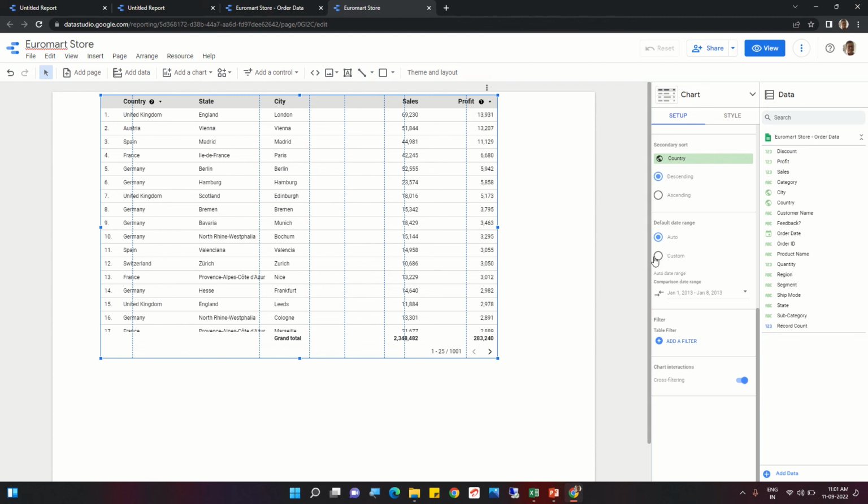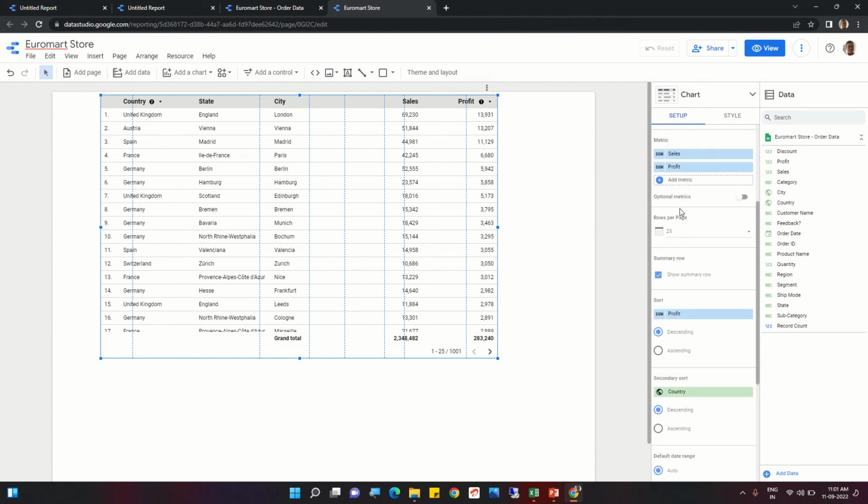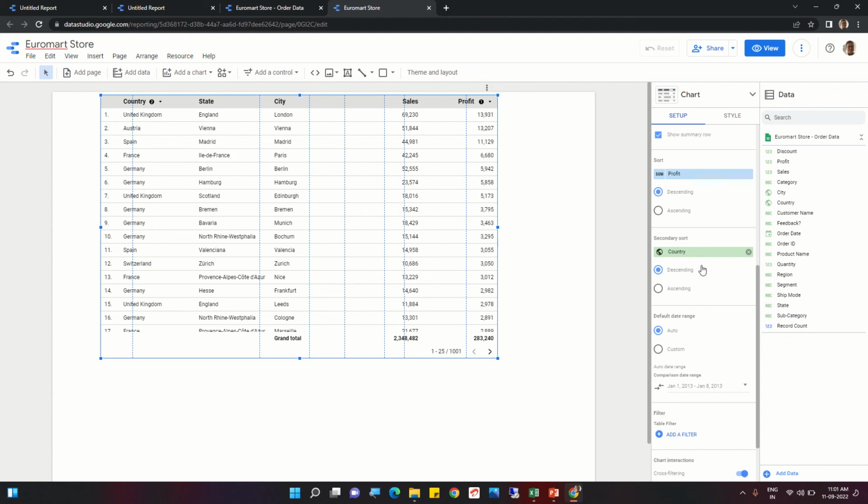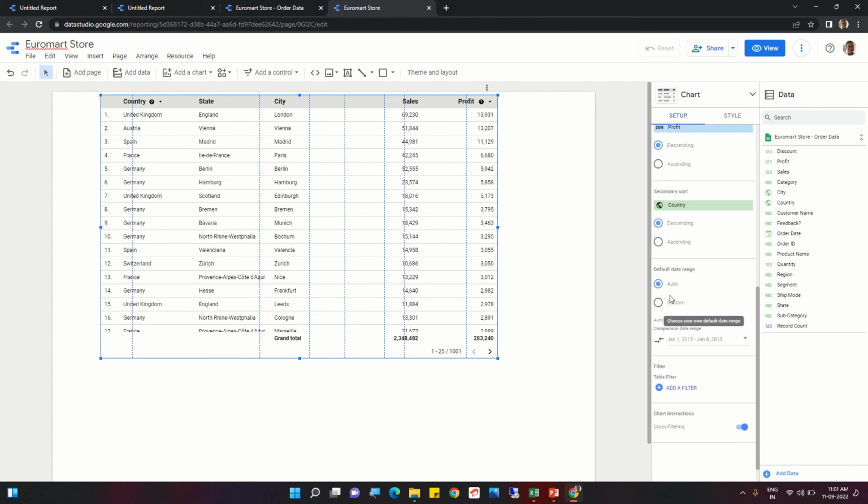So in this lesson we learned a few more features about tables, like sorting options, we got it. Secondary sorting options, we got it. Then auto date range we learned, and in the next lessons we are going to learn a few more lessons about tables. Thank you.